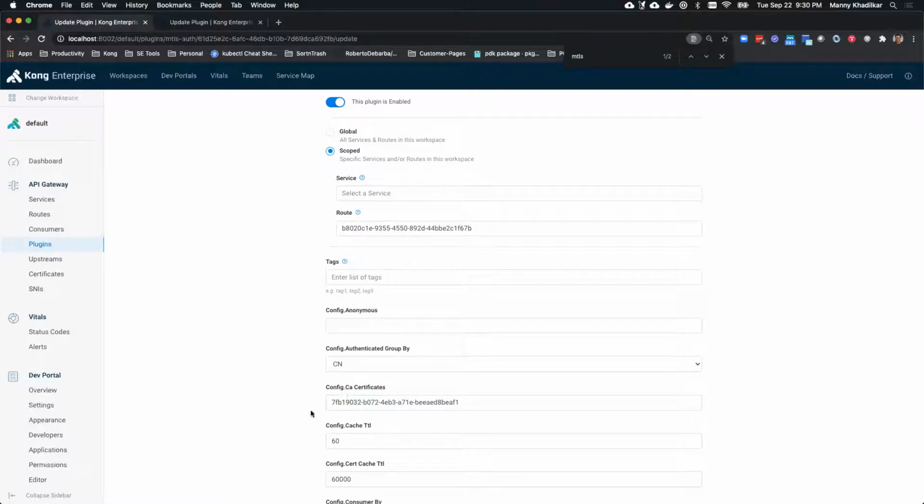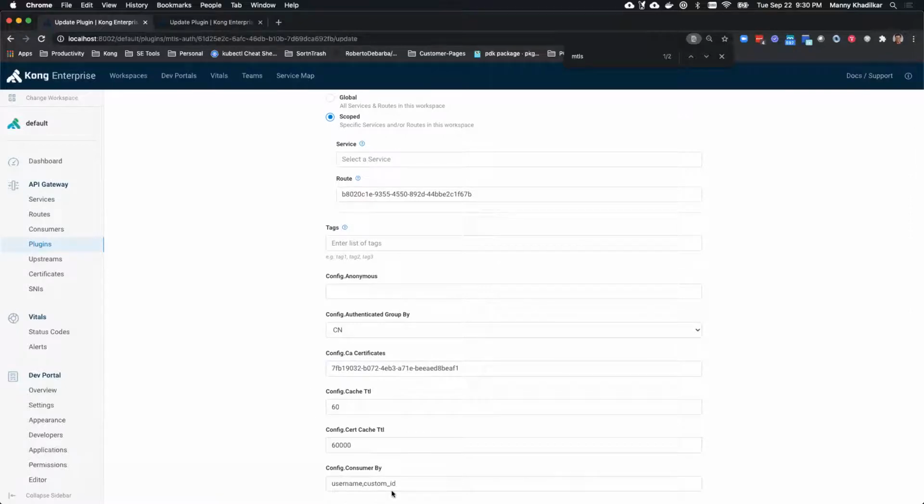Kong can also map the client certificate's attributes to a Kong consumer. And if we want to identify and apply specific policy to that consumer, we can do that, for example, rate limiting. The mTLS plugin also has a number of features to cache certificate validations, control how often revocation checking is done, and allow you to move this functionality to Kong instead of maintaining it in your service.